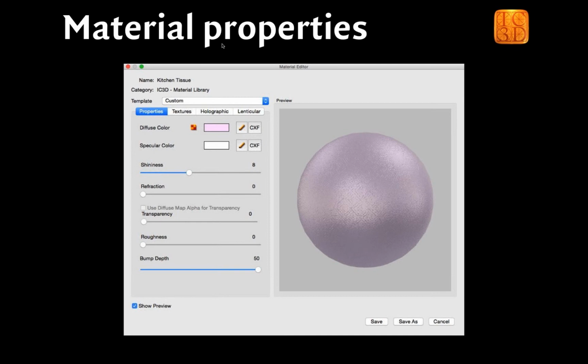Okay, so what's the material editor? Well, that's what you're looking at in here. If I open up a material, either one that is assigned to a model or one that is in my library, this is what I get.